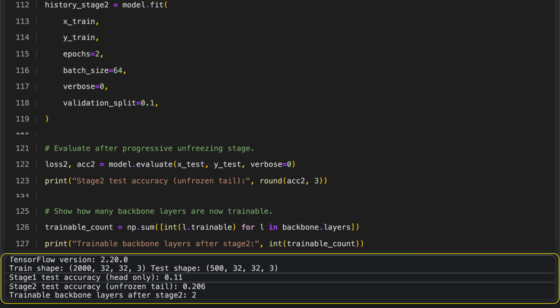Next, it gradually unfreezes the last 2 backbone layers, recompiles the model with a lower learning rate for stable fine-tuning, and trains for 2 more epochs before evaluating accuracy again, which usually improves. Finally, it reports how many backbone layers are now trainable, illustrating how to adapt a pre-trained model to a new task by slowly allowing more layers to update.